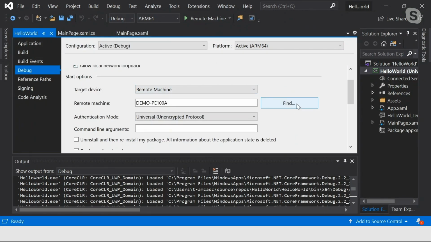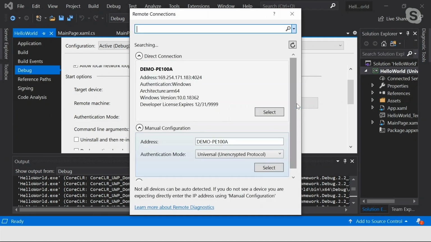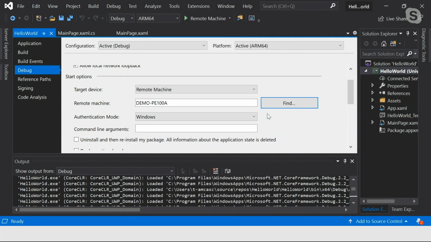If you hit find, it'll detect any direct connections or other devices on the Wi-Fi network that you can remote deploy to. In this case, we can see my direct connection here to my board. So I'll just select that one. Now we can go ahead and deploy it.